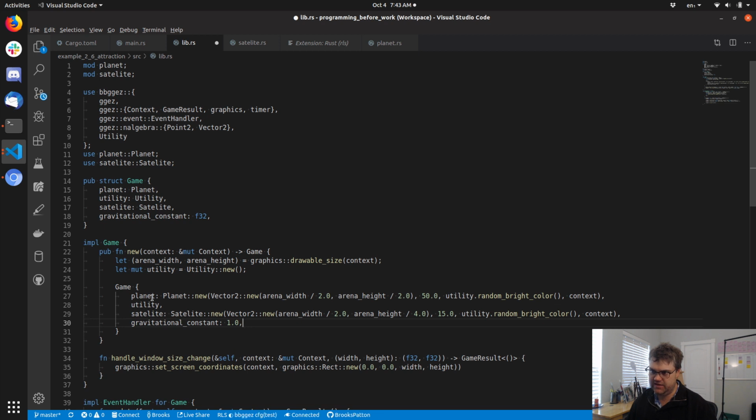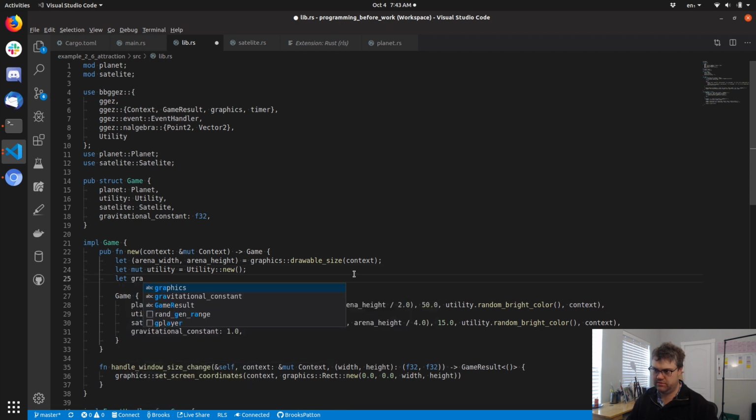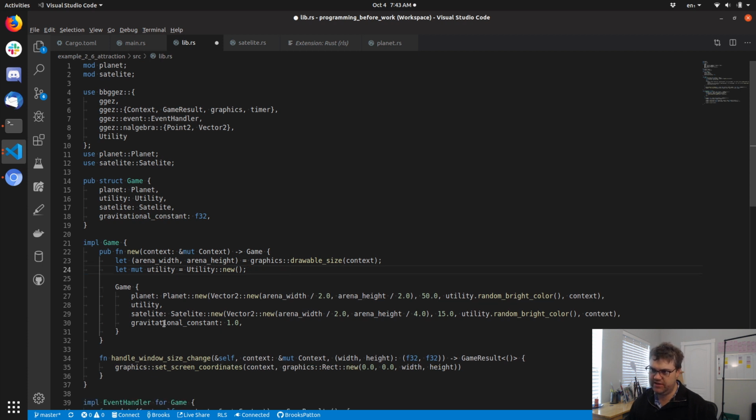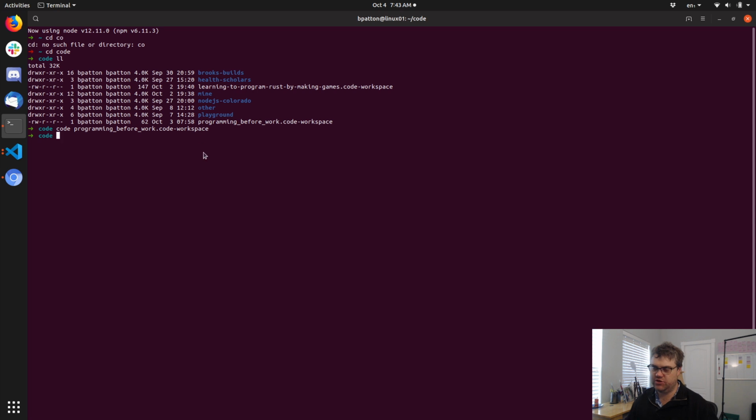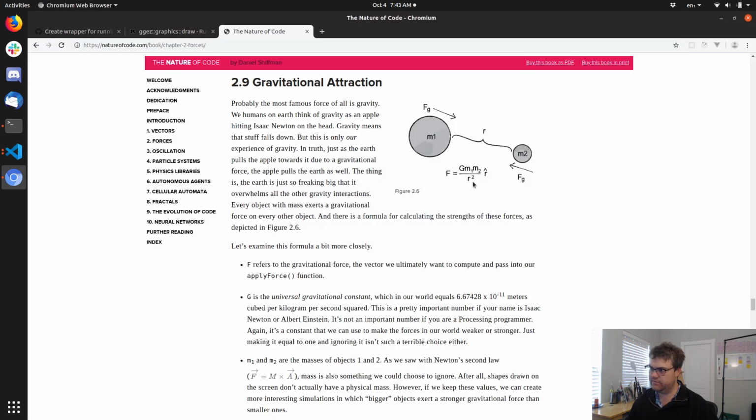And then, oh, I guess I need to, we're going to pass that in to here. Oh, maybe not at the time. The planet doesn't need to know about it yet. When we do the attract, then we're going to store that in there. Then the mass of the two objects.